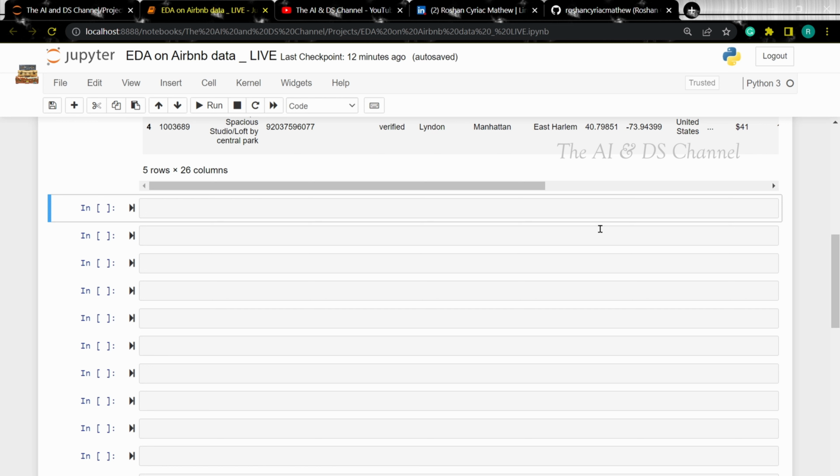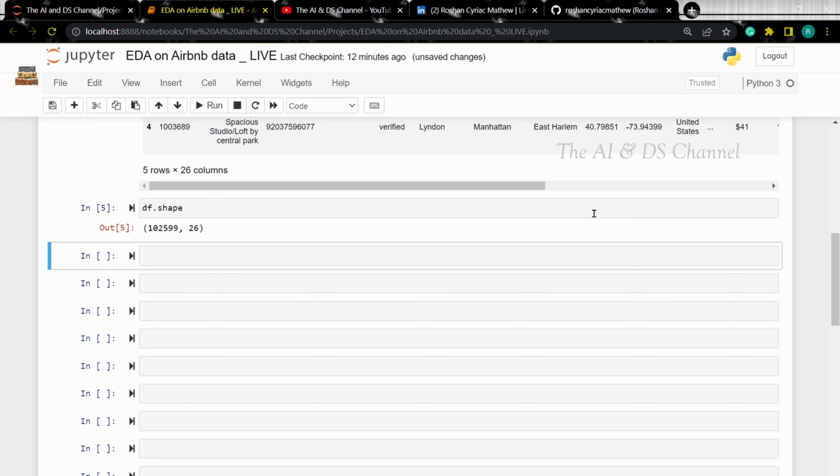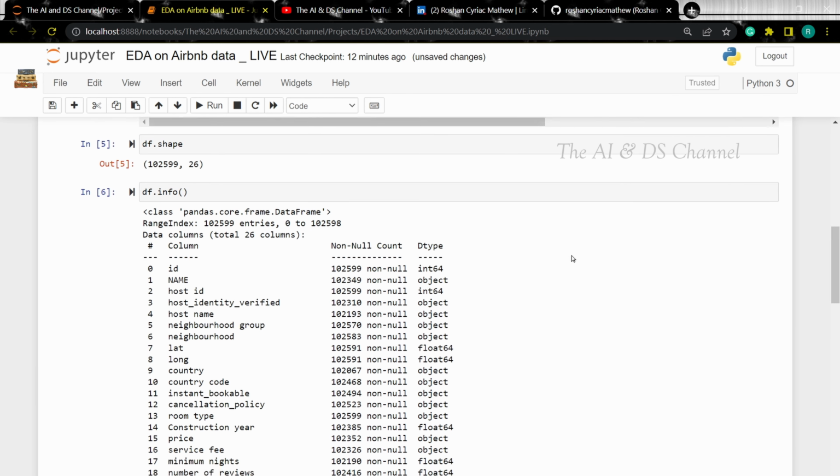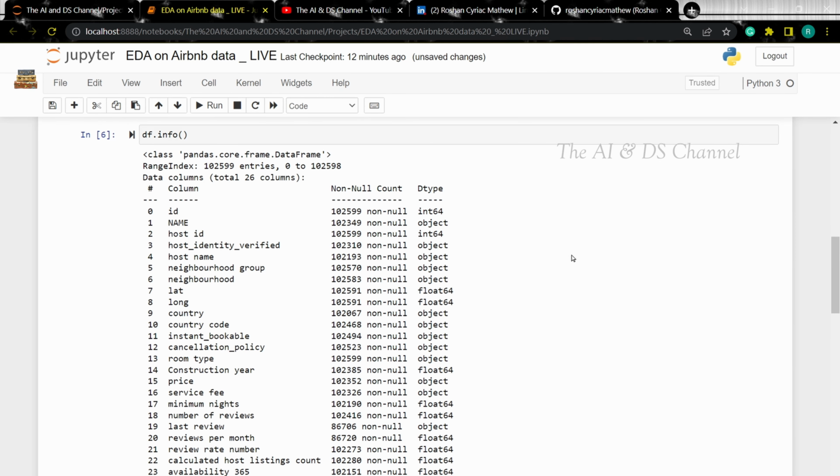Now let's find the size of the dataset that we're dealing with. So this gives us the size of the dataset. To get more information about the dataset, we can use the info method. So this will give us the number of the non-null entries, the data types, and the number of rows and the number of columns in our data.